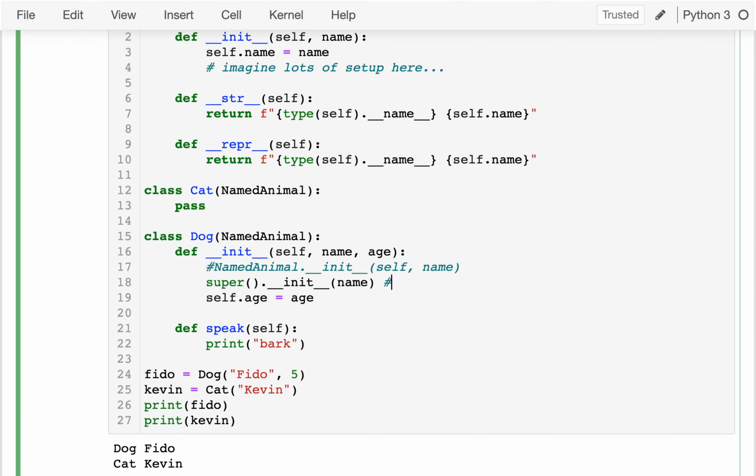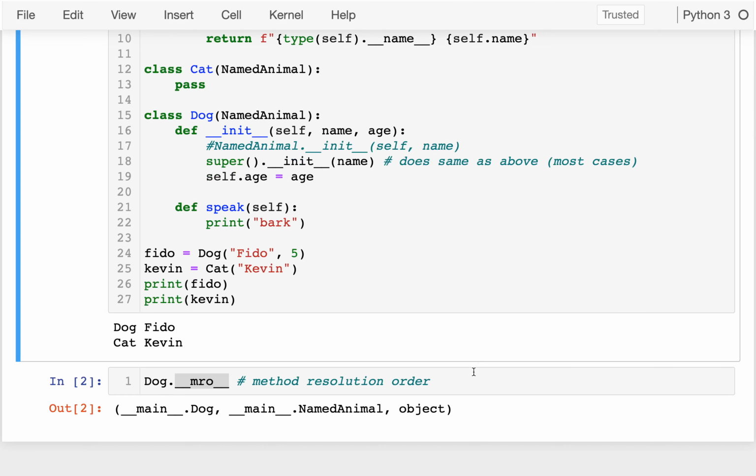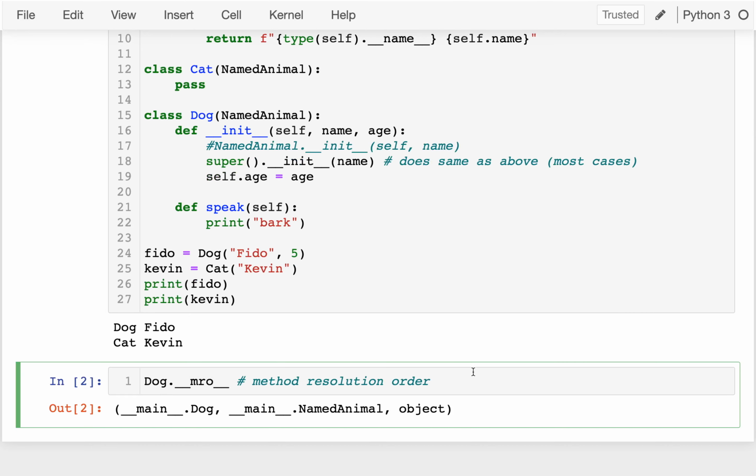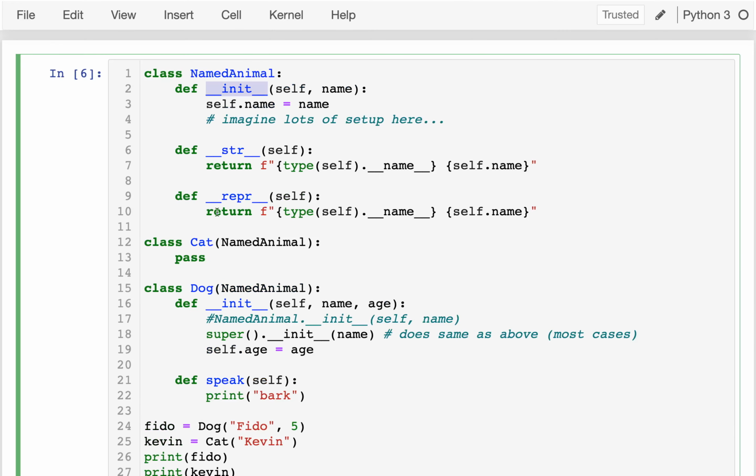So this would do the same thing. Does the same as above in most cases. This gets trickier in certain cases, but at least for here, that's trying to do the same thing, and that's maybe the level I want to go into it for this course. And so great, I can see that now I have this capability. I can call my parent version and my own using super. So you're going to see super a lot.